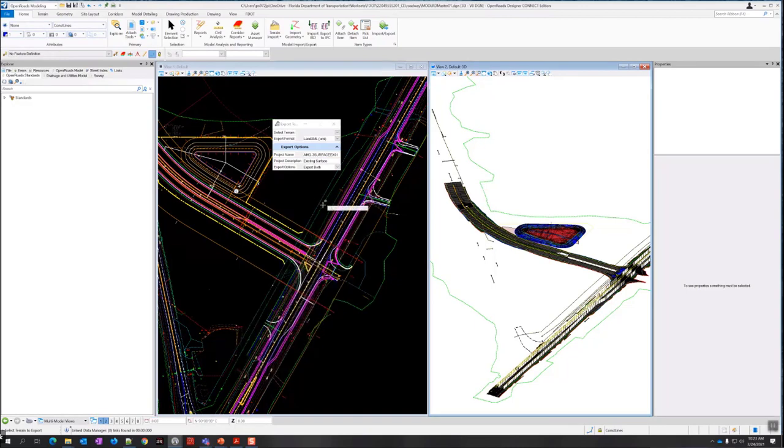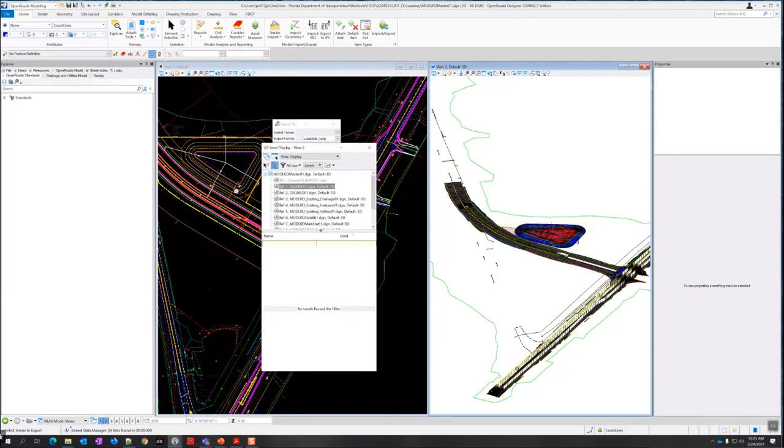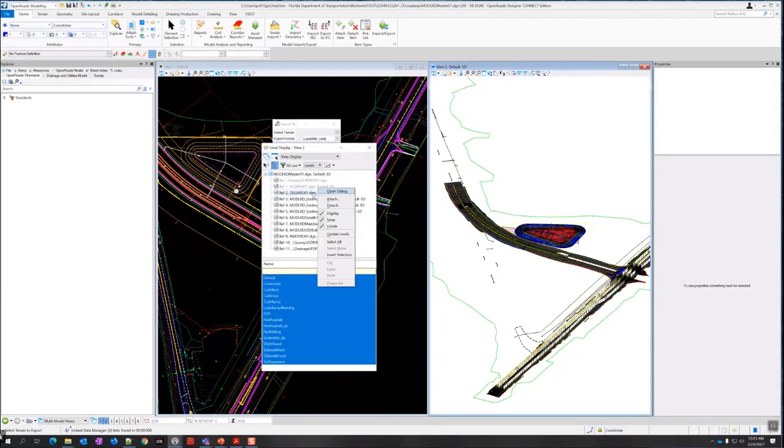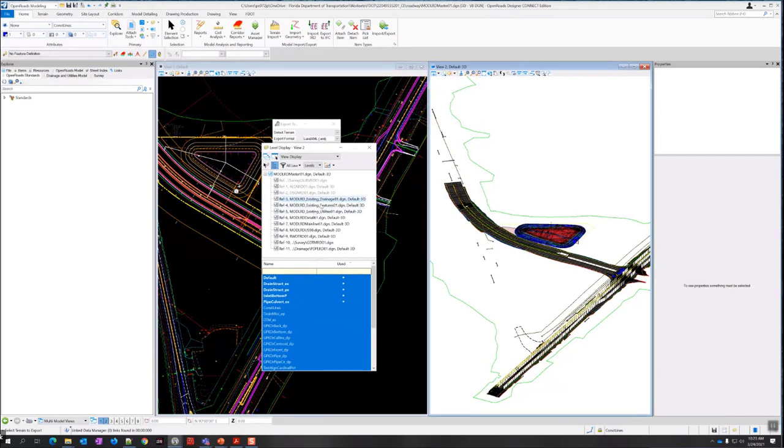All right, so we're going to turn off, we shouldn't need the DSG and RD01. There shouldn't be anything 3D in there. I'll just turn it off to be on the safe side. All our existing features models.